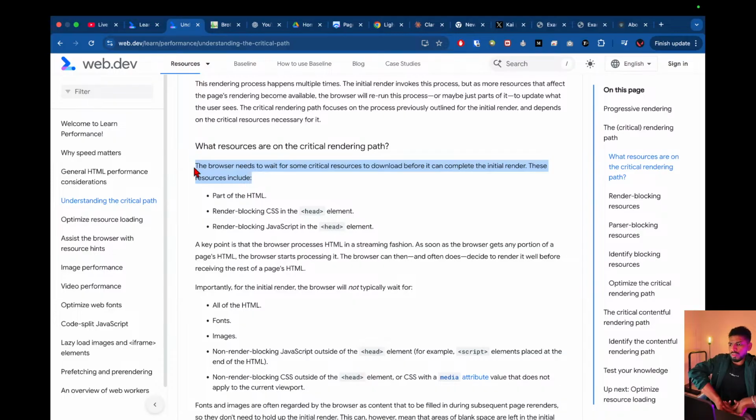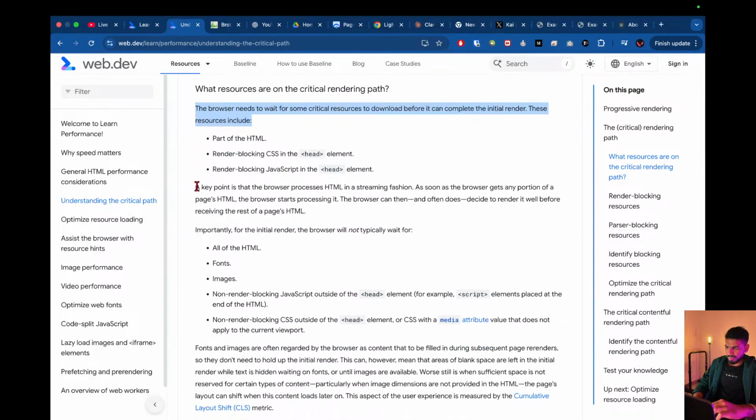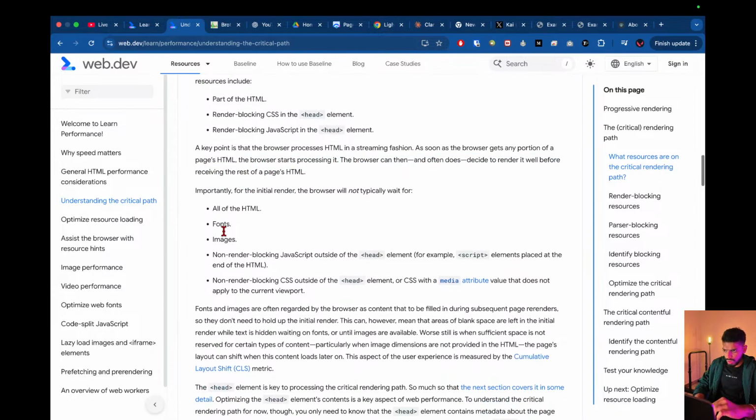The browser needs to wait for some critical resources to download before it can complete the initial render. The resources include part of the HTML, render blocking CSS in the head element, and render blocking JavaScript in the head element. As soon as the browser gets any portion of the page's HTML, it starts processing it, and often decides to render it well before receiving the rest of it.